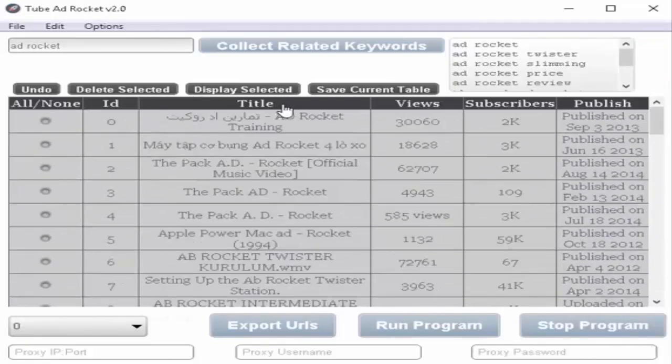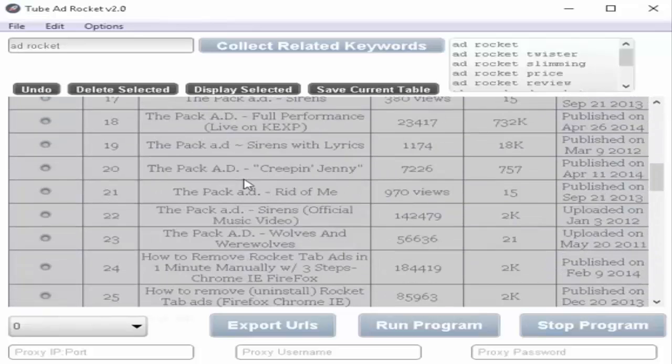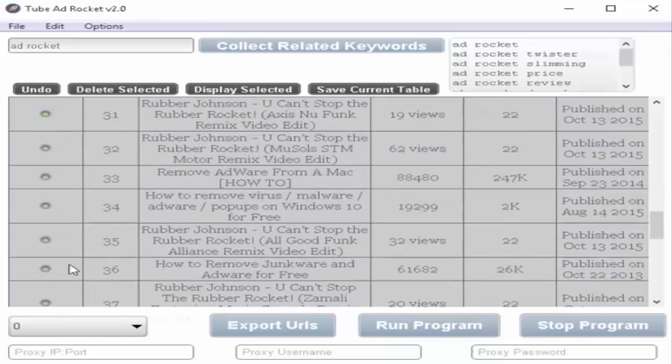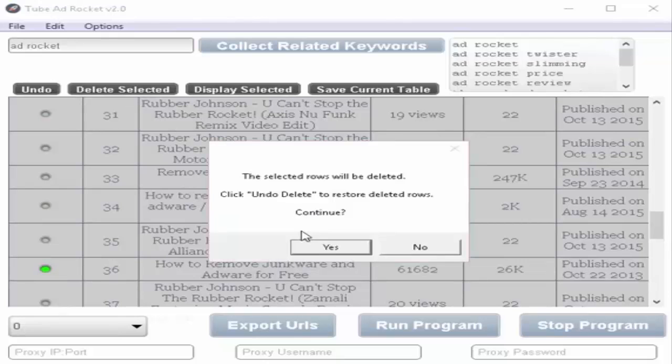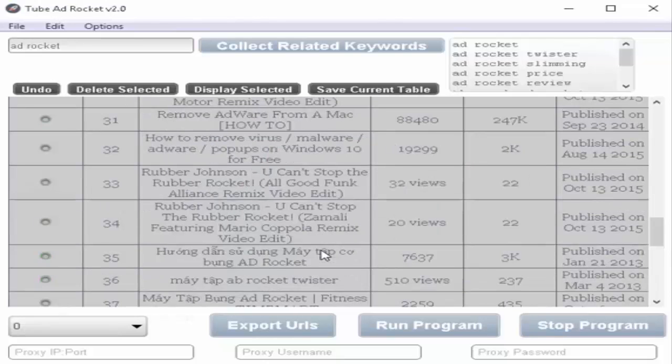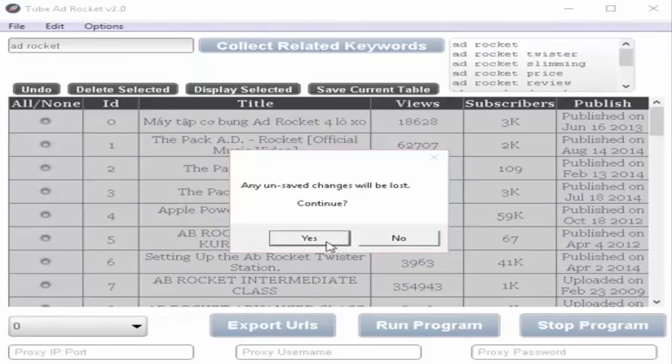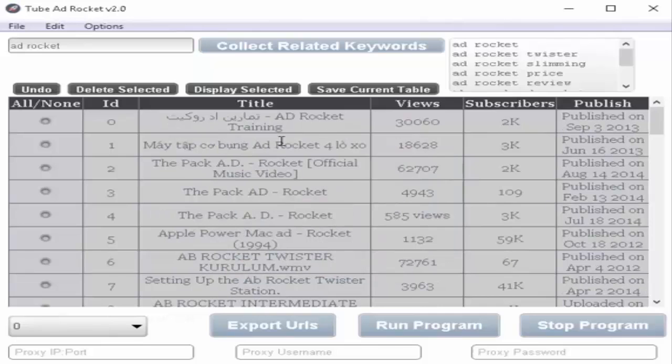Now that leads us to this actual table and what you can do with it. You could select some of these, scroll through it, find some that you didn't like, that didn't fit in with what you needed for whatever reason, and just tell it to go ahead and delete those, and they're gone. Now if for some reason you want them back, that's not a problem either. Now they're back in there.